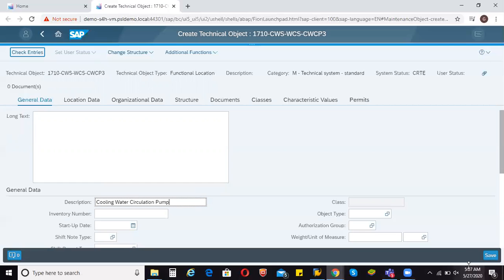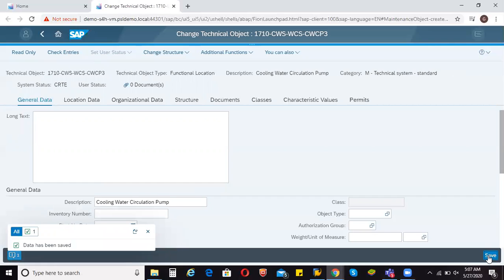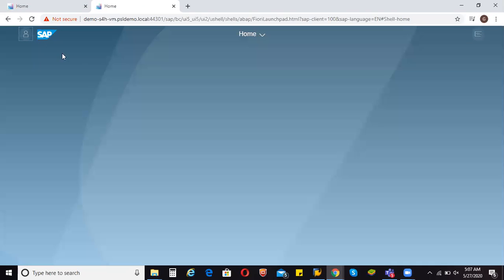And then after the message, data was saved. So this is how to create a functional location in the SAP plant maintenance model.